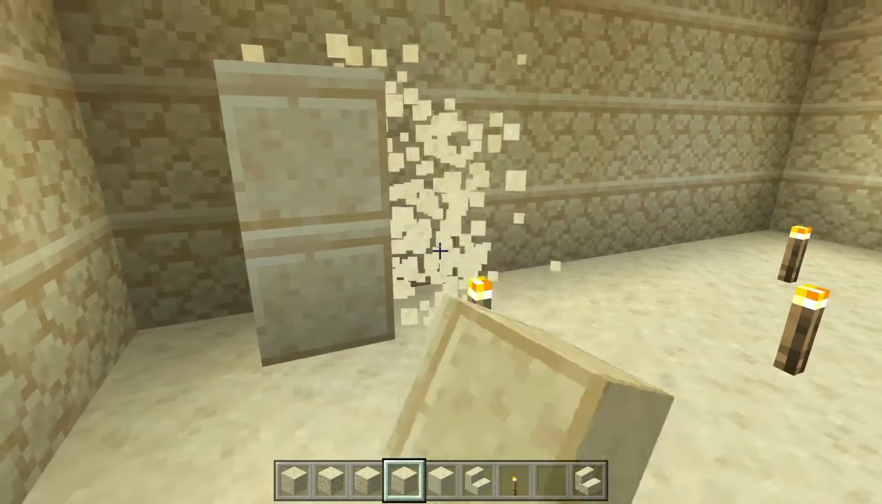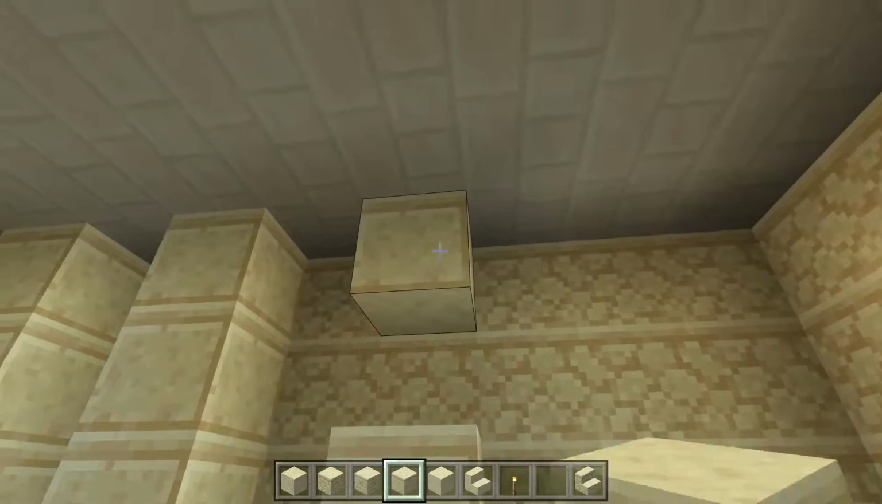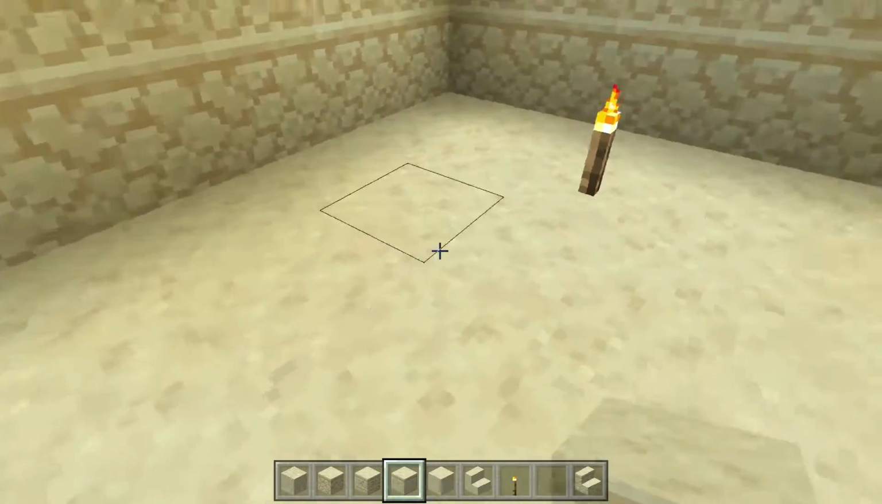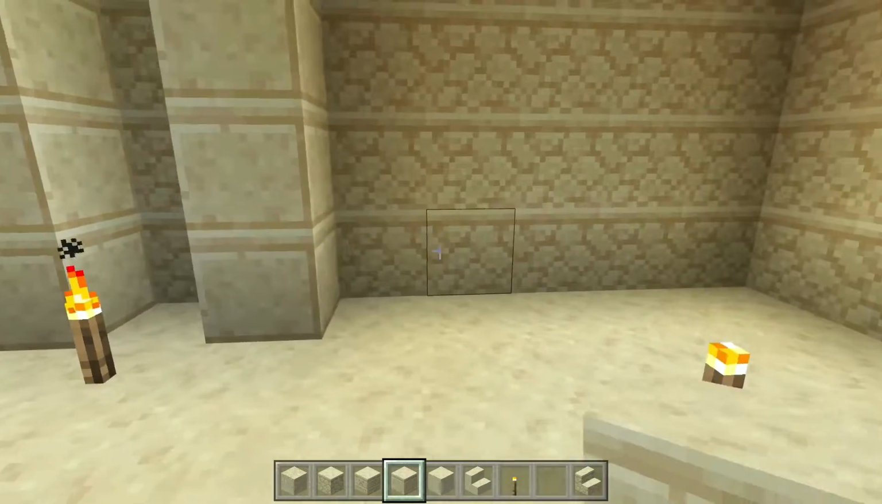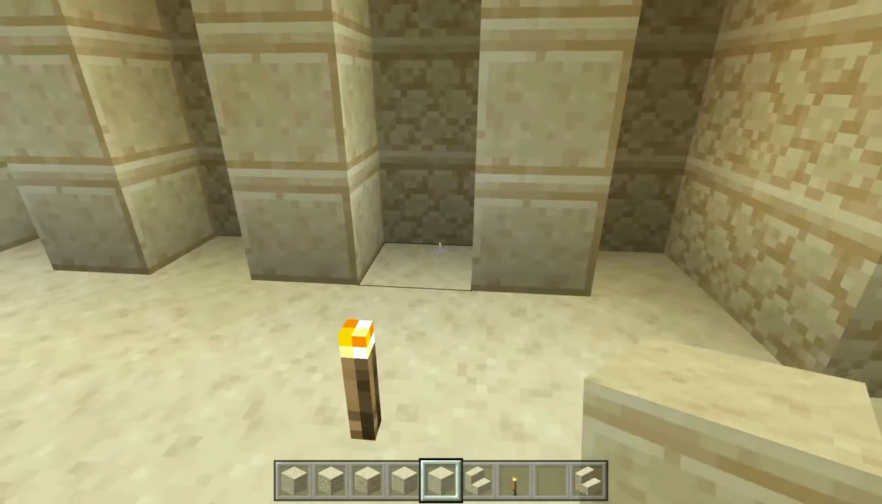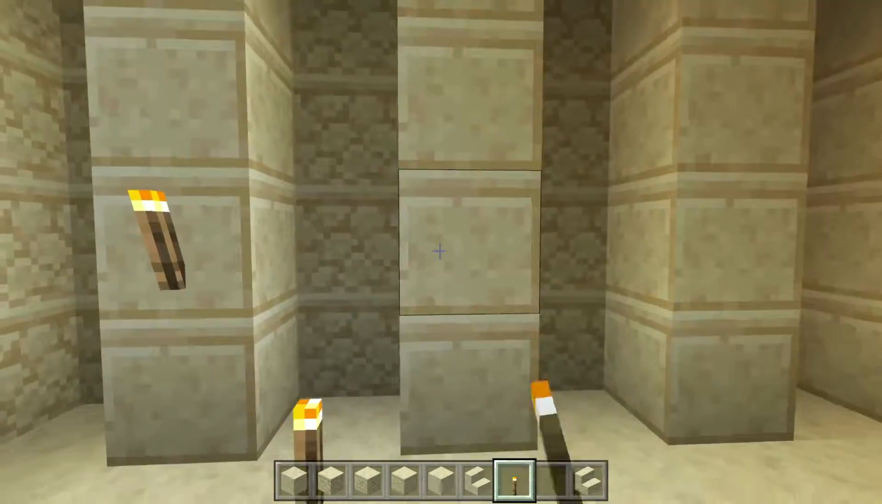So I'm going to go ahead and build some pillars here. They're not really going to lead anywhere. It's just going to be some pillars like that. And then I'm going to do the same thing on this side. I'm going to build up some pillars. And on each of these pillars, I'm going to go ahead and put some torches. So instead of having the torches on the ground, I'm going to put them on the pillars here.